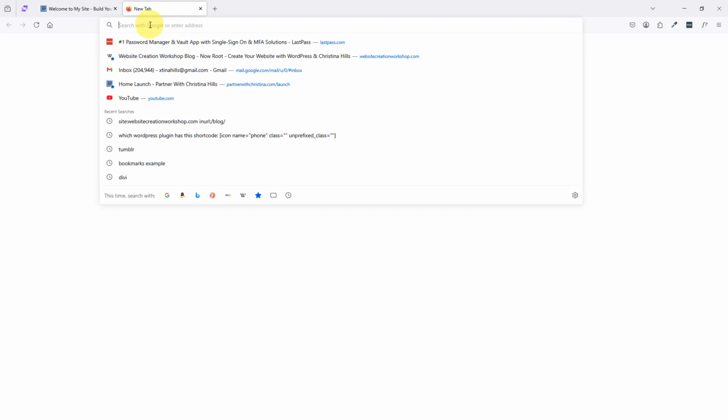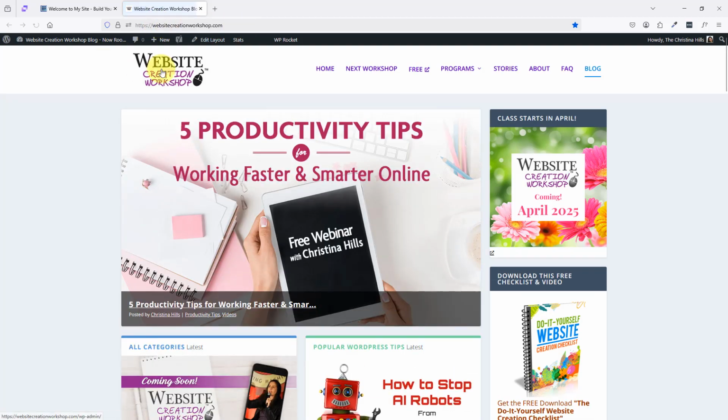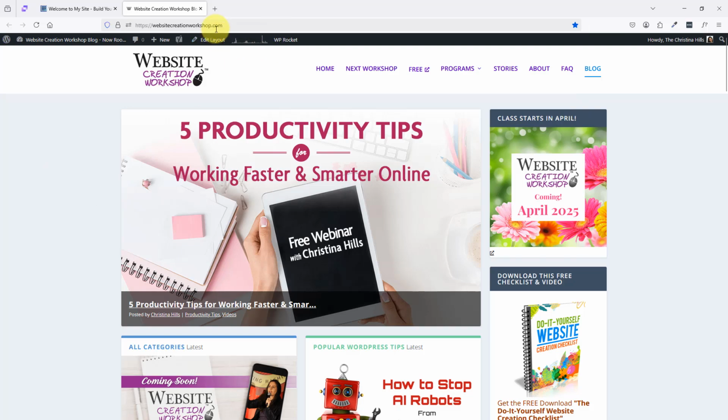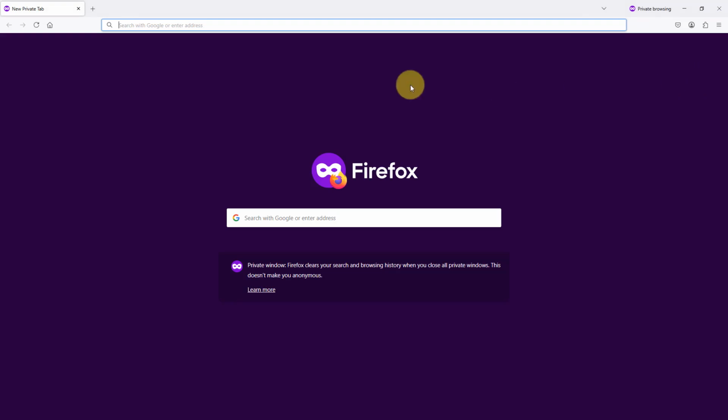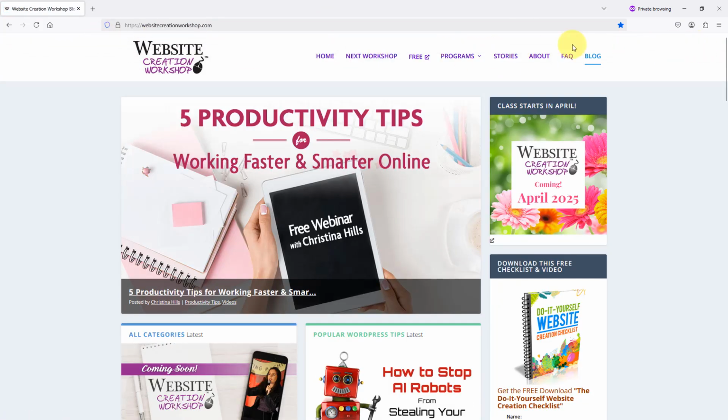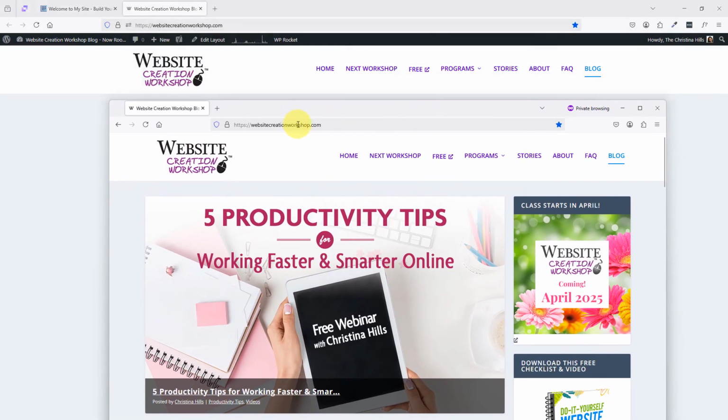And let's go here to the website creation workshop. And I'm logged in, so I see this top toolbar. Let me copy this. So copying this, if I opened a private window, now I'll see the site not logged in. See, and it didn't save any cookies, so I'm going to click accept all. So see, this is the not logged in, this is the logged in view.